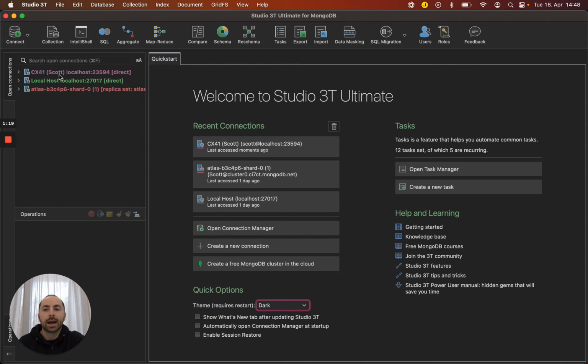Now if you take a look at our connections, there's a couple of things that we can do here to make our life a lot easier. First of all, the color coding that we've applied here, because you can have any number of connections live at any one time within Studio 3T, we recommend having them color coded so that when you have various tabs open, you're always confident that you know where you are.